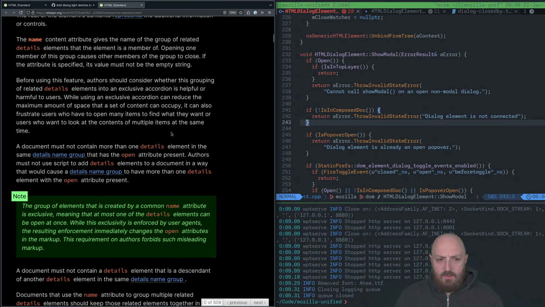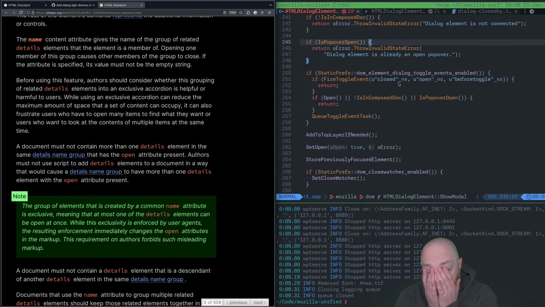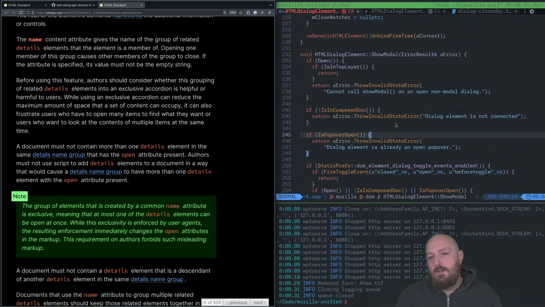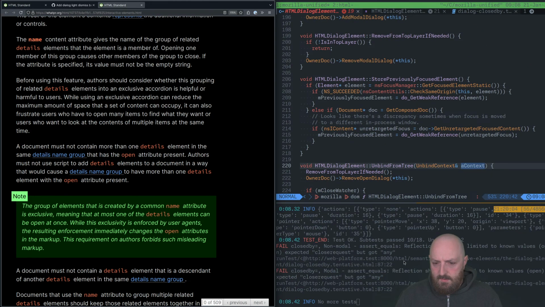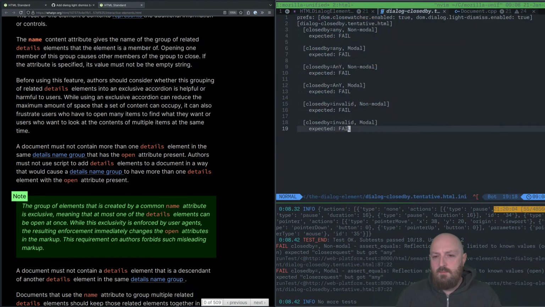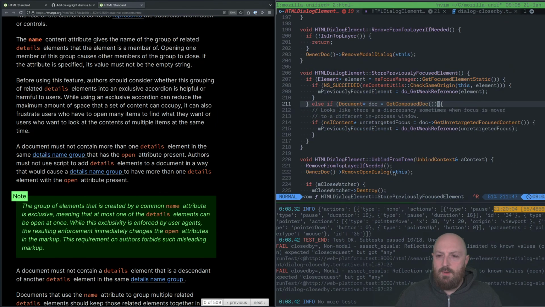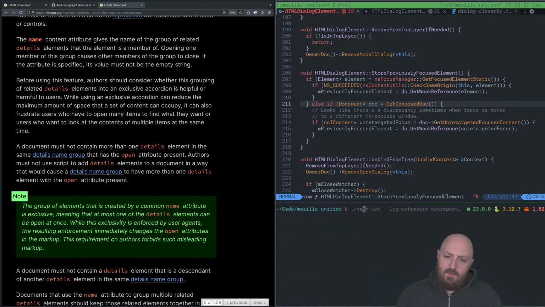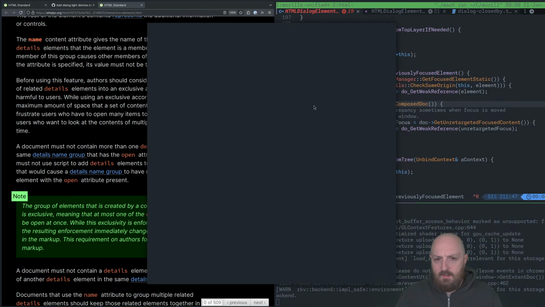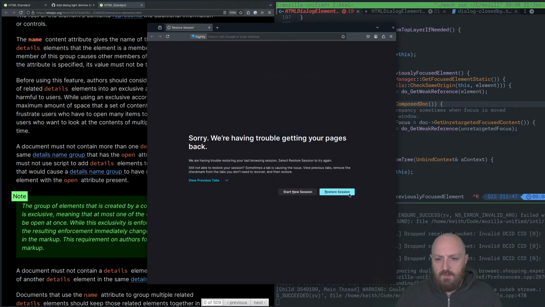We need to. So we left off yesterday, trying to recontextualize where we were. We wanted to look at the invalid states, and so what I've done is I deleted these two. This is the missing attribute. I deleted these two, figured out what was happening with the missing attribute, and we've got this fail, and it says that equals reflection should be limited to known values, expected close request but got any. I think we need to have a little look and figure out what is going on with this reflection stuff.